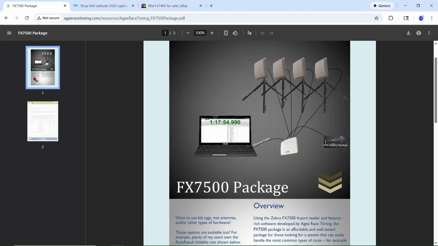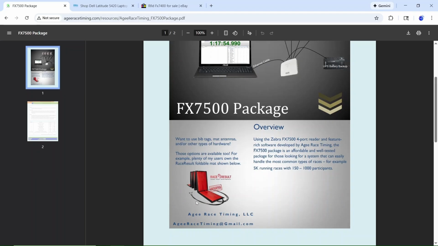Now, a half mat like you see down here, and I call it a half mat because by default, RaceResult and Blackbox timing and some of the other mats out there are like 16 feet or more. And for most races, that is too big because a lot of finish line arches or big metal structures or whatever are only 8 or 10 feet wide or maybe 12 tops.